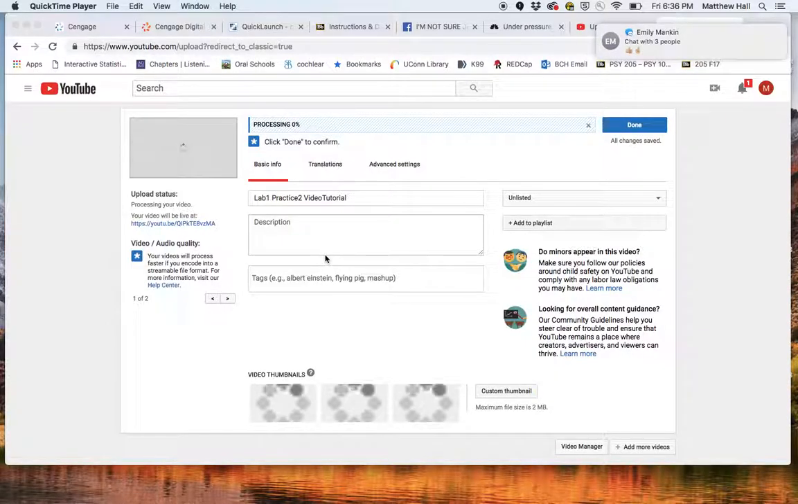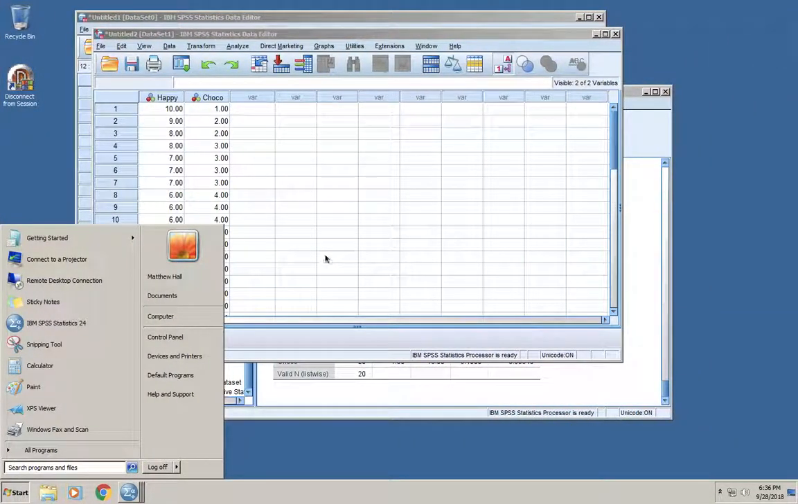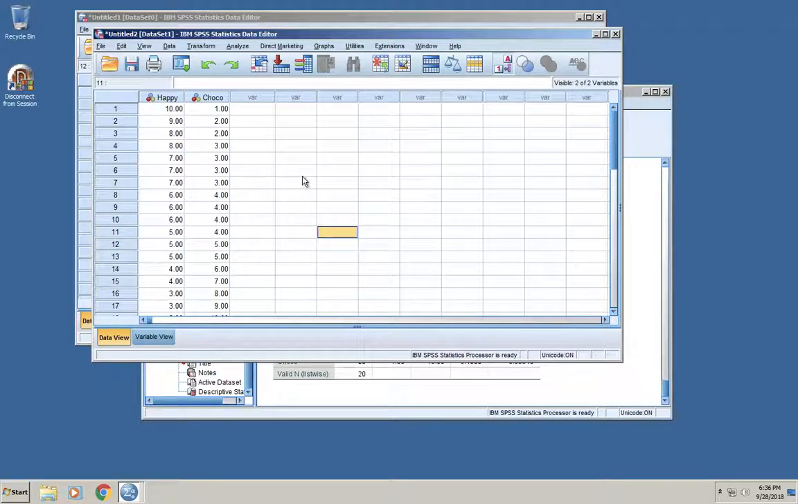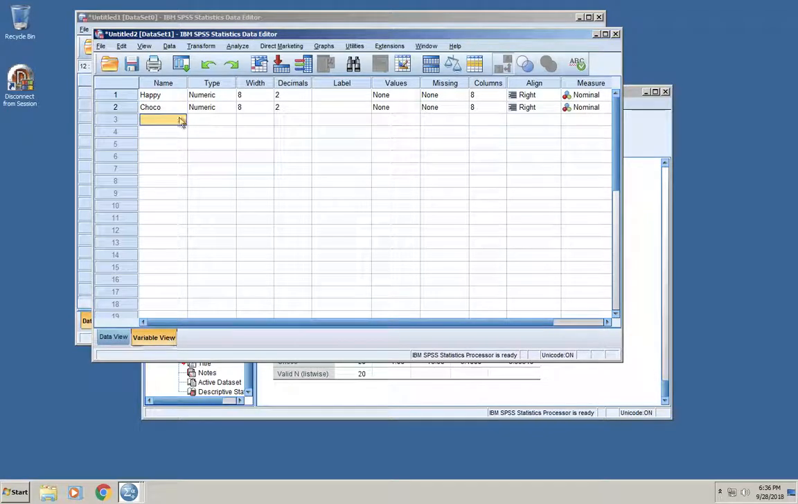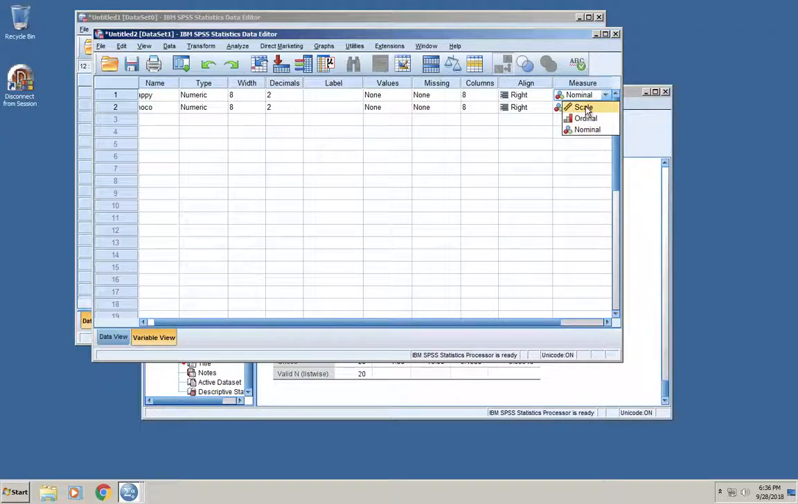All right, so now we are going to move on to practice assignment 2, part 2. This is the one that asks you to enter a new data file. I've already done that here off camera because it's boring to watch that happen. But as a quick reminder, I'm going to start by going to my variable view. I'm going to type happy. And actually, it's good I went here. I'm going to change the scale to be scale, both for happy and for Chaco. We don't need anything labeled or values because that's in the scale already.